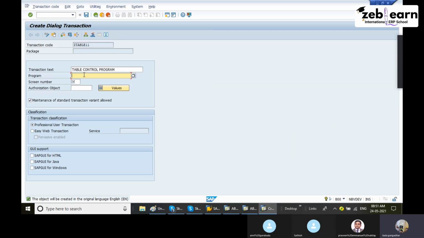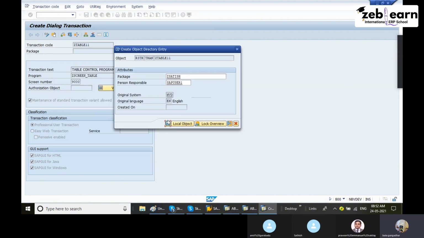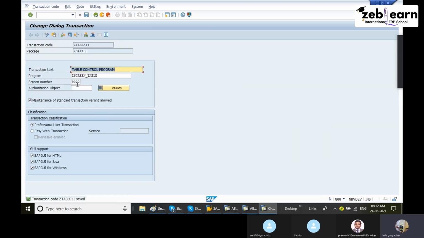Here you can enter the program name and the screen number. Select SAP GUI, then click on save. Click on continue.